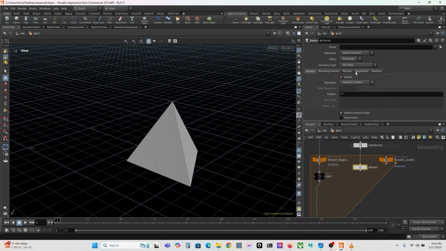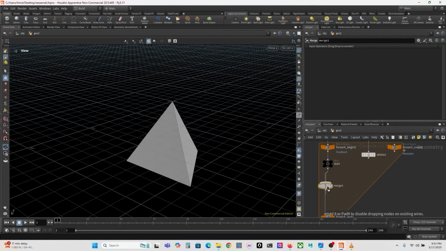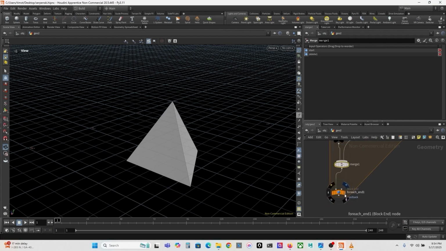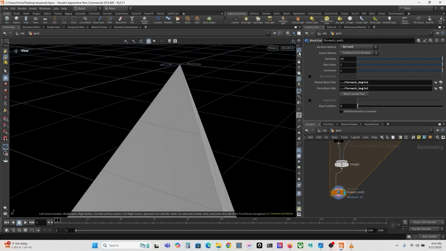On this delete node, I want to delete by the normal angle. So I'm going to click this tab normal, click enable. We want to put 0 for everything but the Y value. We want that to be -1, and then we want to bring that down to something really low. So I'm going to go to 0. And then we're going to click merge. So tab and merge. Drag that onto there. Connect that up. And then let's turn that eyeball on so we can see what's going on.